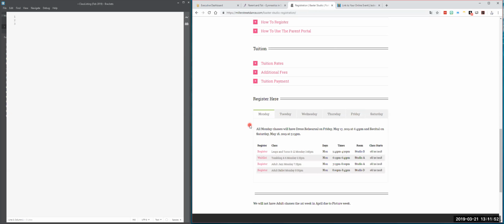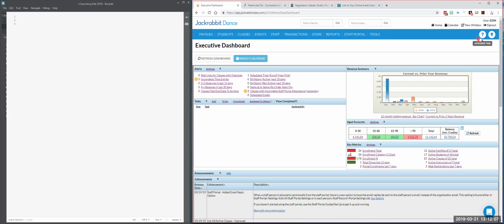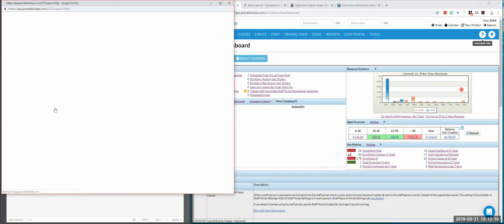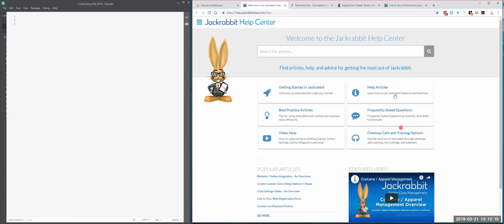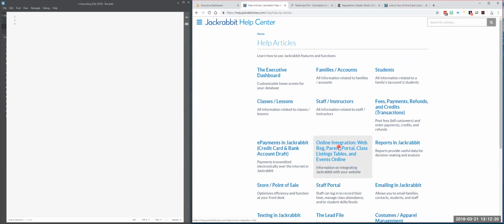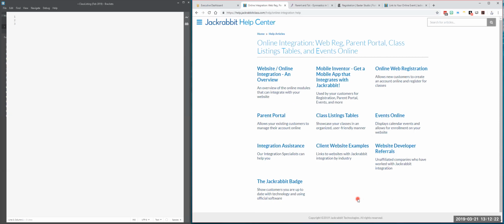All right, so what we're going to actually start off with is creating a button or a hyperlinked text that will take someone to your web registration form. So I'm going to go back to my executive dashboard, and then I'm going to click on the help button, and then I'll go to the Help Center. This time I'm going to use the button for Help Articles and select Online Integration. And then we are going to go into the website Online Integration and Overview.